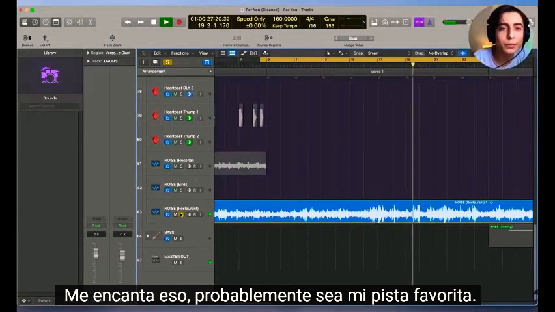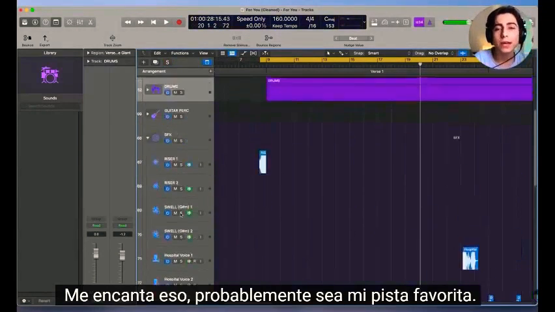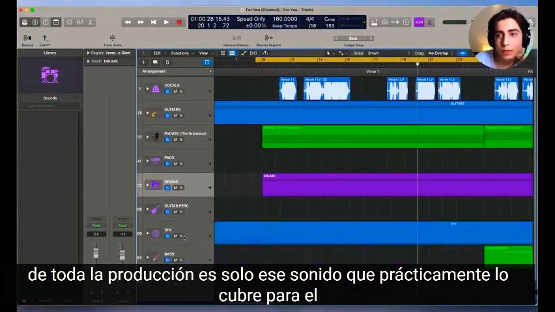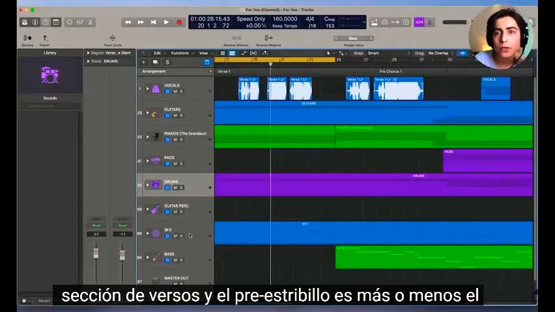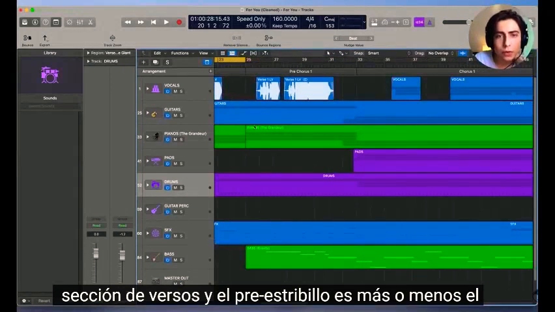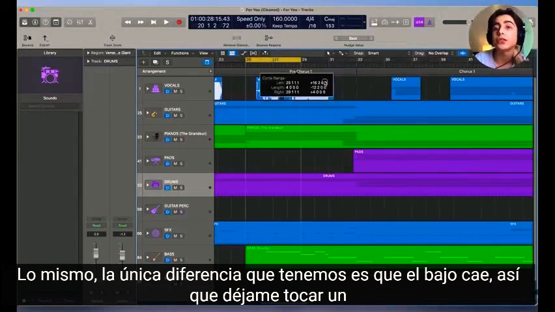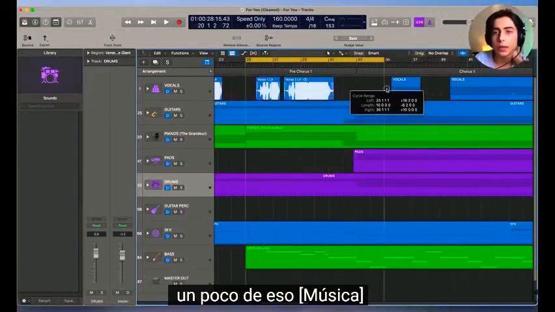I love that so much. That's probably my favorite track of the whole production. It's just that sound. But that pretty much covers it for the verse section. And the pre-chorus is pretty much the same. The only difference we have is the bass drops in. So, let me play a bit of that.